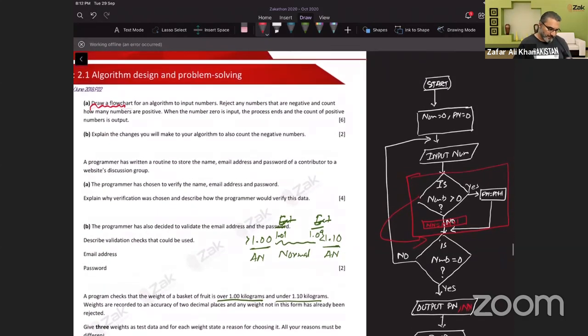So this is a different question. I forgot to put the name of the person here. So the programmer has chosen to verify the name. Remember, this is verification: email address and password. Explain why verification was chosen and describe how the programmer would verify this data.